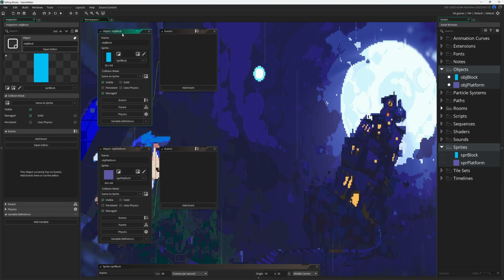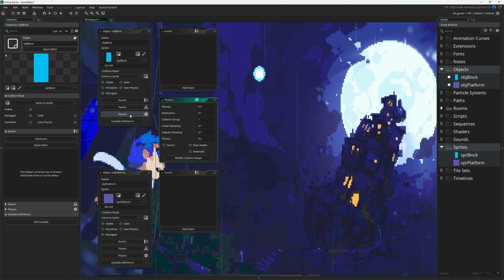In your object, you have this box that says uses physics. If this isn't checked, then you don't have to worry about physics in the slightest. But as soon as you check it, you're going to want to open up this physics tab right here. This might be completely new to you, and you've got a lot of new options. So let's tackle what some of these do by putting these objects in our room. We have our OBJ block right here, no code whatsoever, but we have our physics enabled.